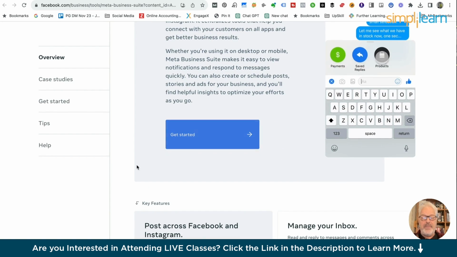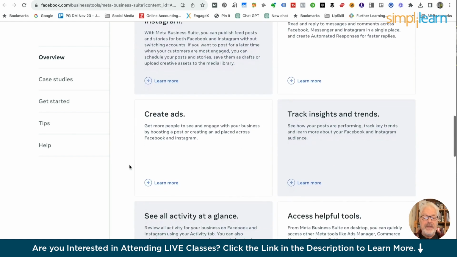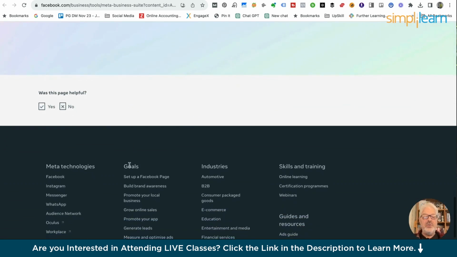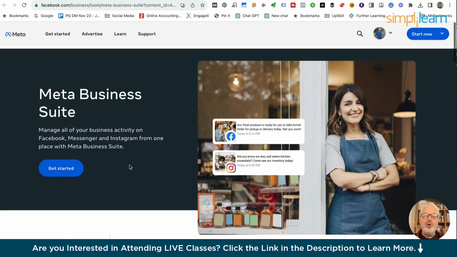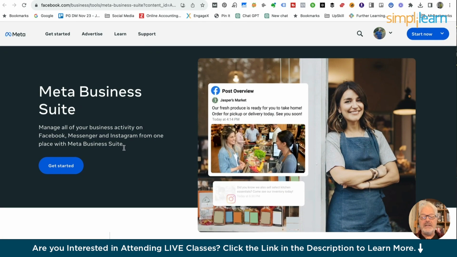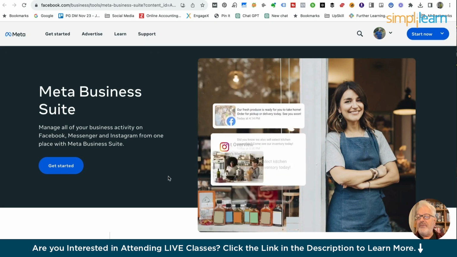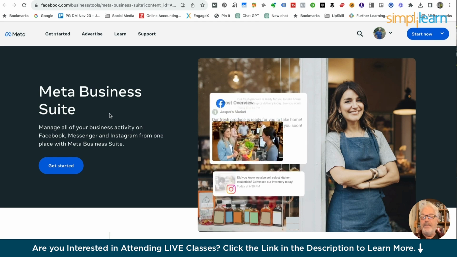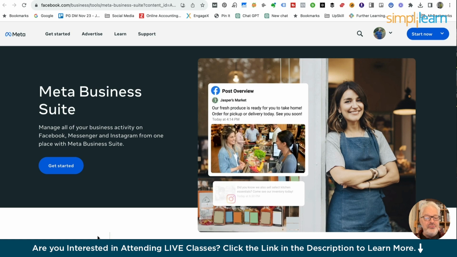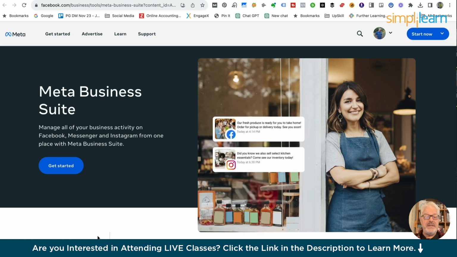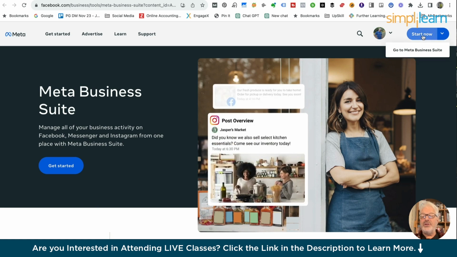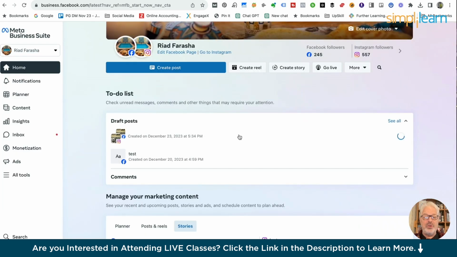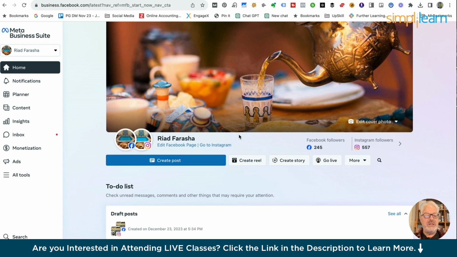And everywhere you see that button, Get Started. Definitely before you start with using the Meta Business Suite, go through this website to familiarize yourself with all the ins and outs of the Facebook or the Meta Business Suite. And when you're ready to start using the Meta Business Suite, you just click on the Start Now button, and that will take you to the dashboard of the Meta Business Suite.